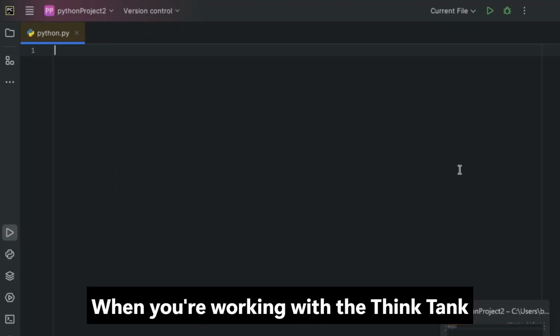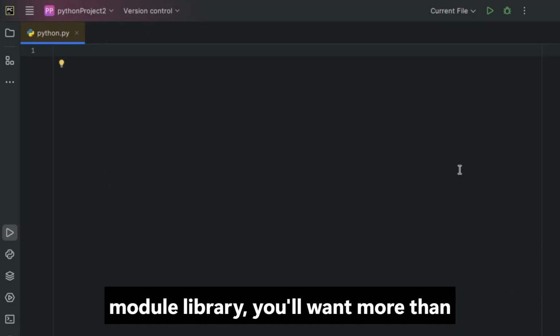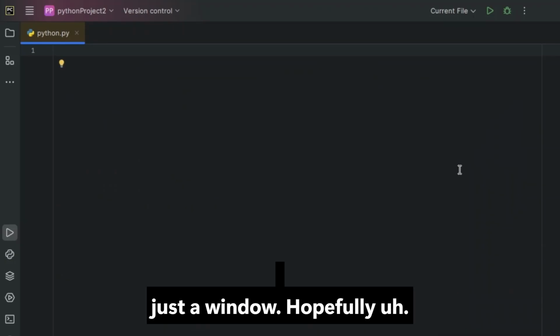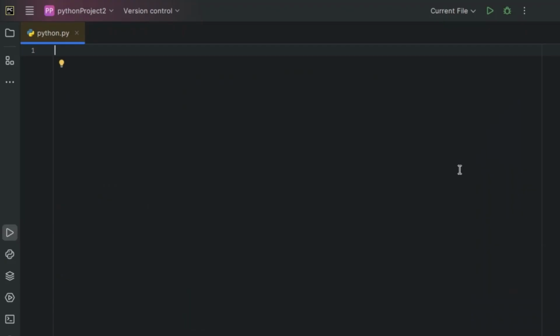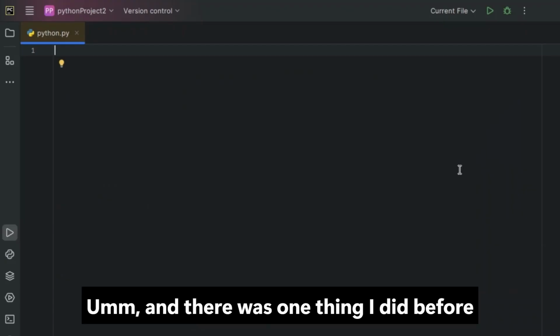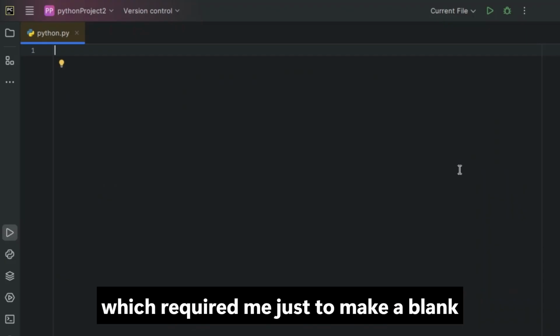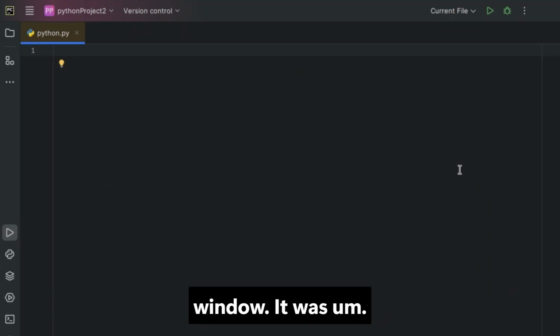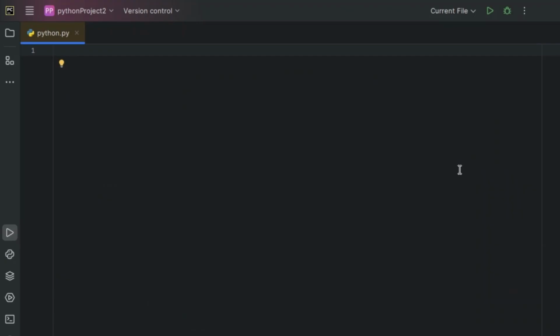When you are working with the tkinter module library, you'll want more than just a window, hopefully. There was one thing I did before which required me just to make a blank window. It was, anyway, that's beside the point.